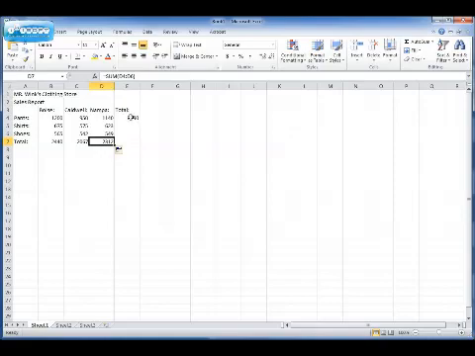And I can do the same thing with this one right here. Grab the little tiny black box, drag it all the way down, and now I've got all the totals that I need. Okay, let's add a couple of more here. Let's add average. Let's add max. And let's add minimum.